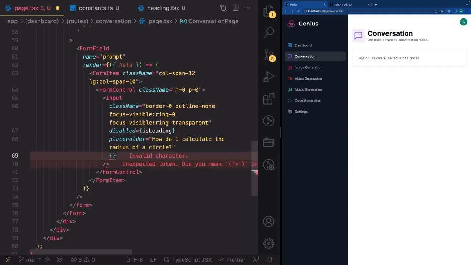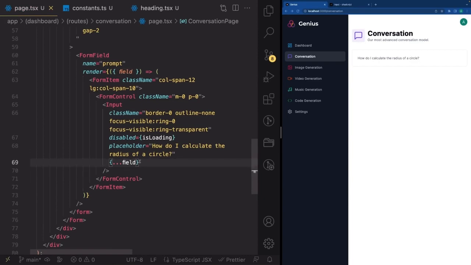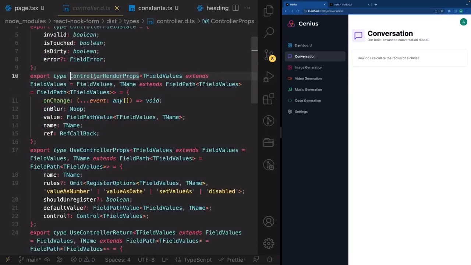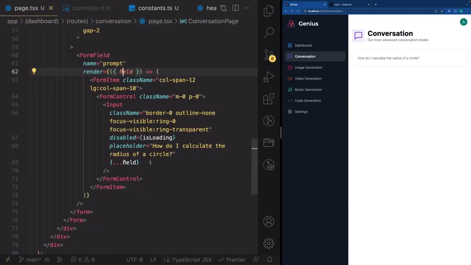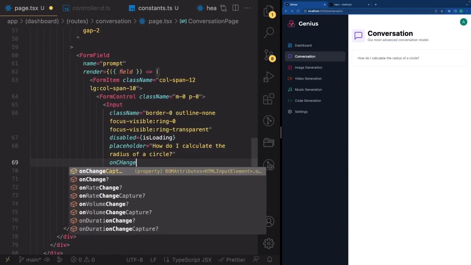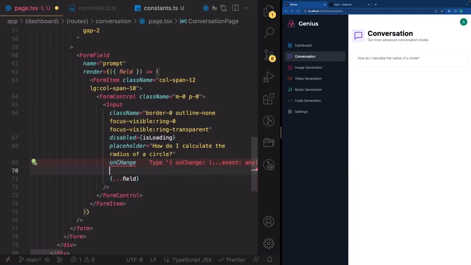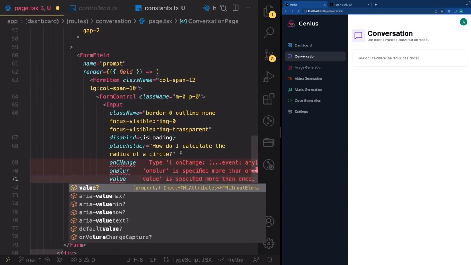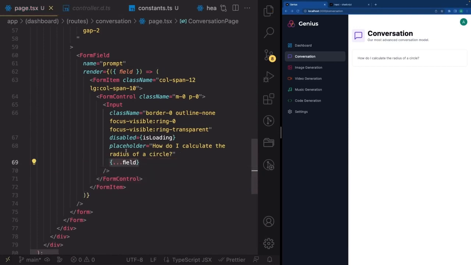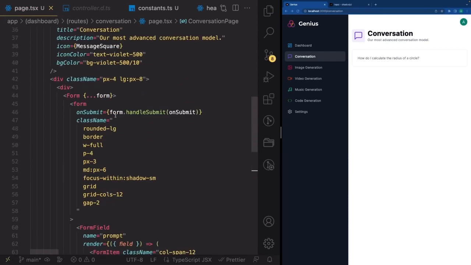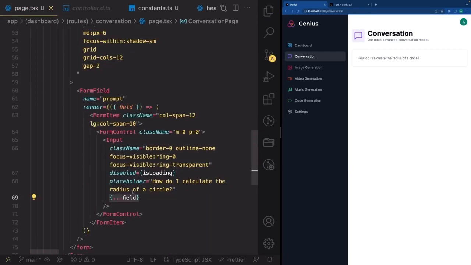And let's go ahead and spread field inside, which we've destructured right here in the form field. So what is this spreading of the field doing? Well, if you play around and go through these types right here, you can see that field has onChange, onBlur, value, name, and ref. So what we've done essentially is replaced manually writing onChange, manually writing onBlur, manually writing value, and all of that stuff by simply spreading field, and we are trusting shadcn and React Hook Form that it's gonna handle it as it should. Beautiful, so very, very simple.